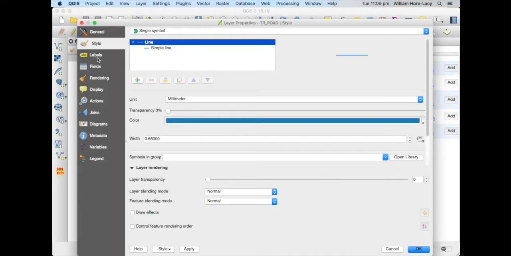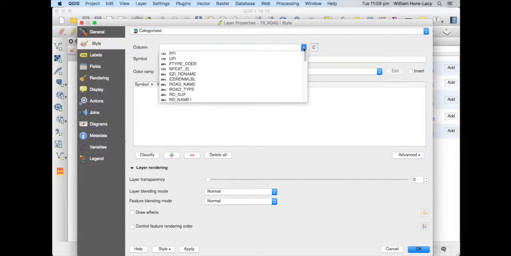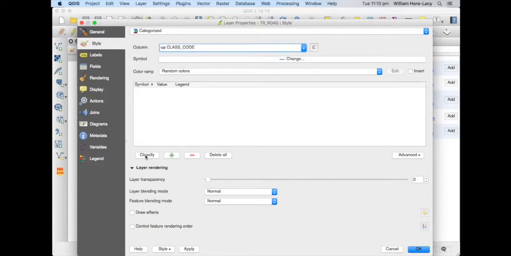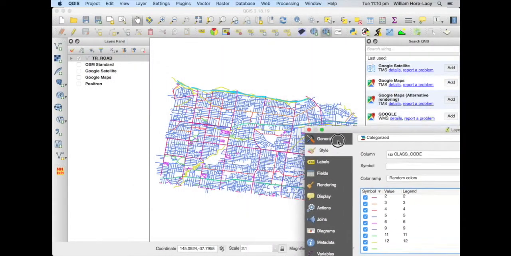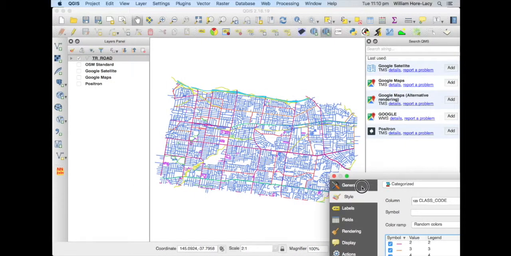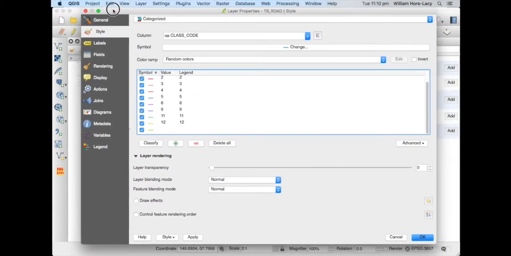So if we double click on it and go to style, go to categorized, and we're going to use the class column, class code, and we're going to click on classify. And right now it's allocated a different color to each of our roads. So we're just going to hit apply, and if I move this window to the side, we can have a quick peek. And so we have a different color for each class of road. So it's starting to give us a bit more of a picture of what's actually going on.